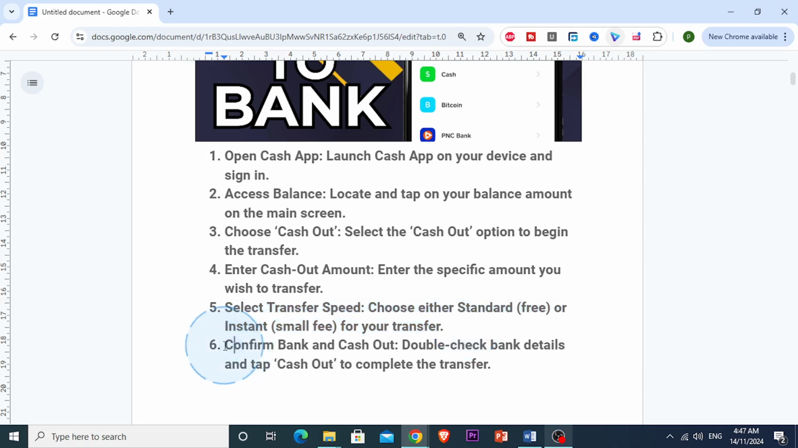Finally, what you want to be doing is you want to confirm your bank details to make sure everything is correct. And once you're certain, just tap on Cash Out to complete the transfer, and you're going to see a confirmation, and your money will be on its way to your bank, guys.